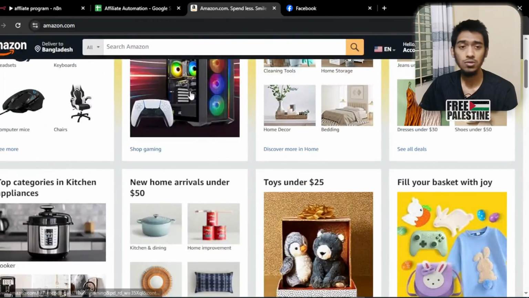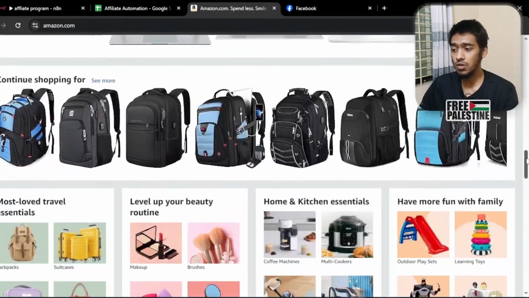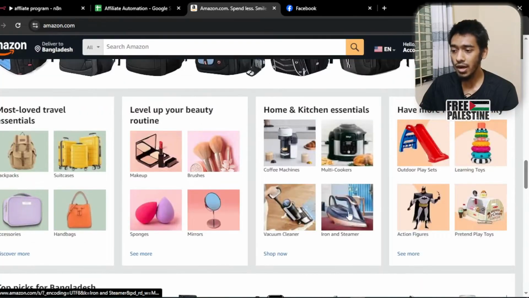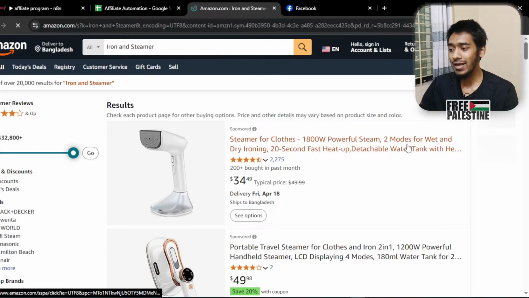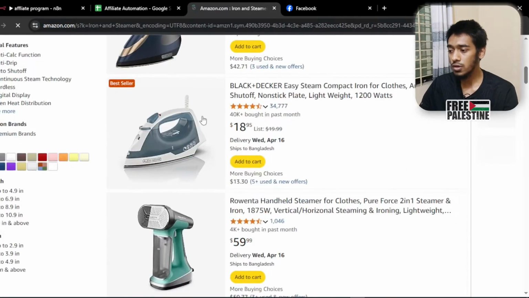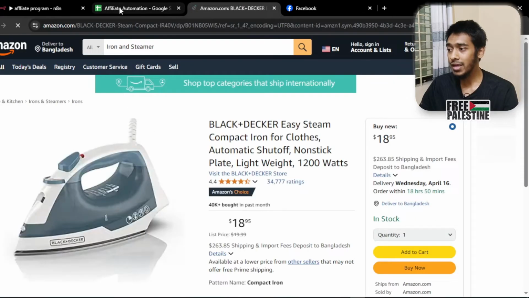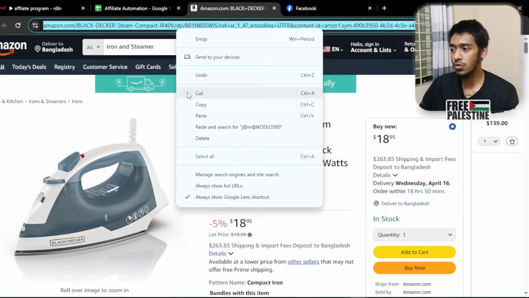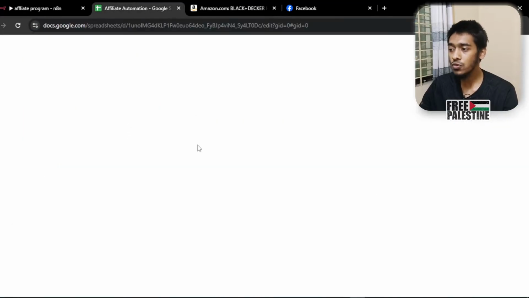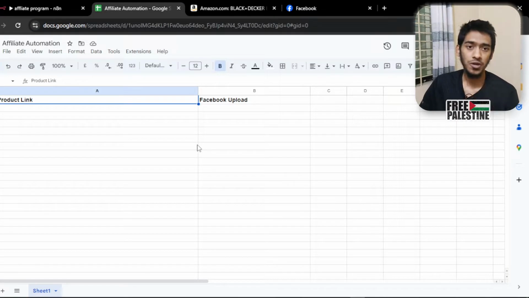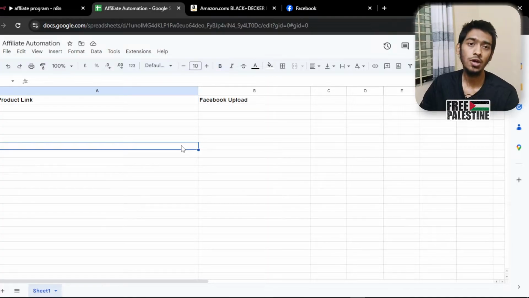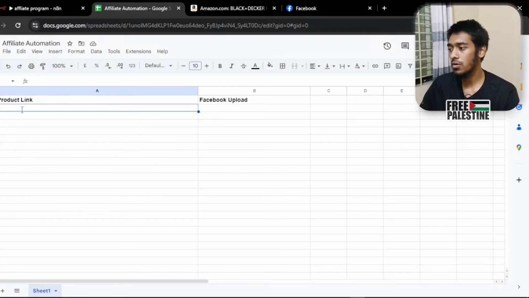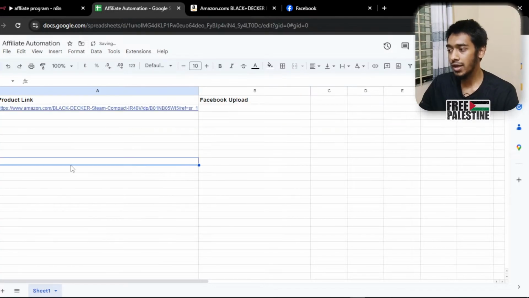So it's the Amazon, you know, that's the Amazon store. Any product you choose, for example if I go with an iron, you only have to choose a product. For example I would like this one, and then I go to the search bar and copy the URL. Then I go in here, which is my spreadsheet, and actually that's the input field of the AI agent or the automation. I only have to go in here on the product link and paste that, and that's all it is.